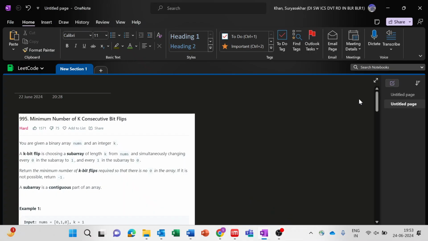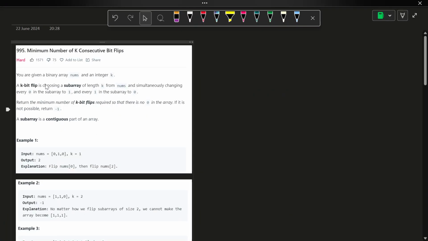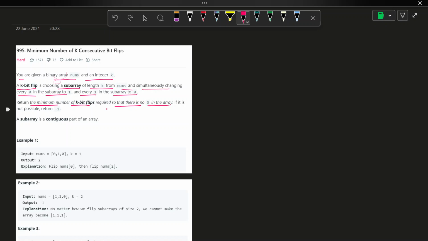Hi all. In this video, I will discuss LeetCode problem 995, Minimum Number of K Consecutive Bit Flips. You are given a binary array nums and an integer k. A k-bit flip is choosing a subarray of length k from nums and simultaneously changing every 0 in the subarray to 1 and every 1 to 0. Return the minimum number of k-bit flips required so that there is no 0 in the array. If it is not possible, then return -1.